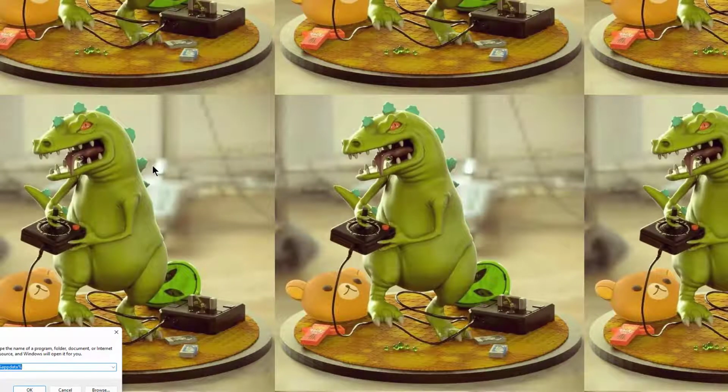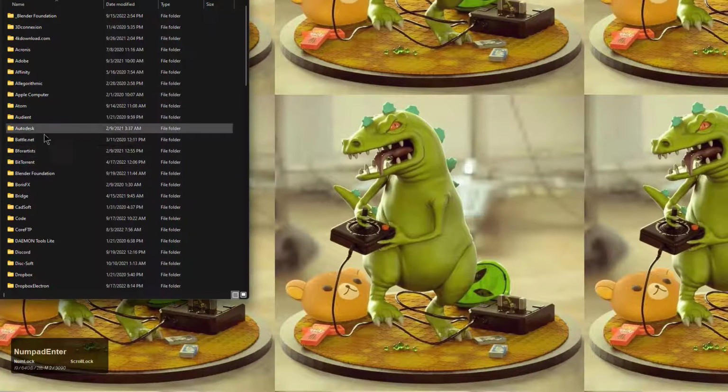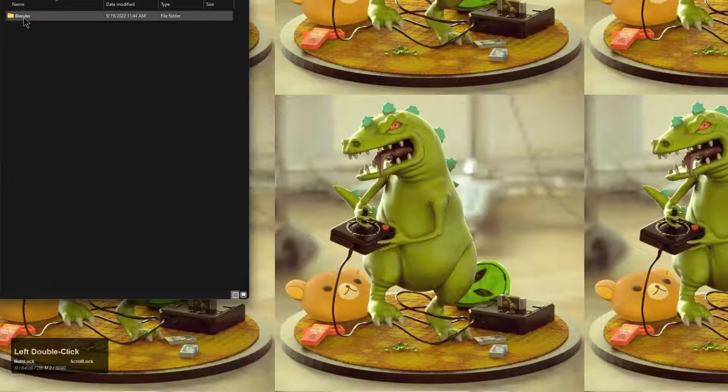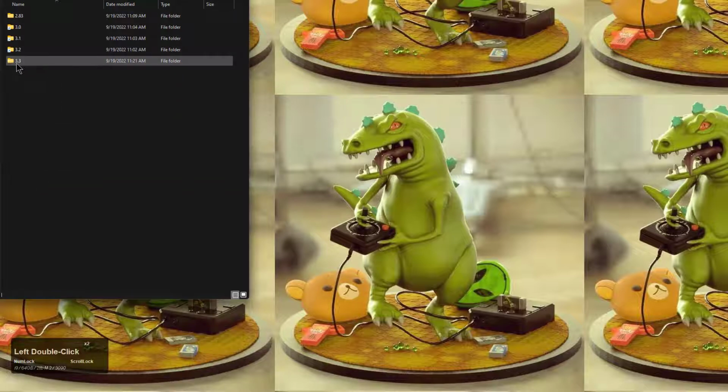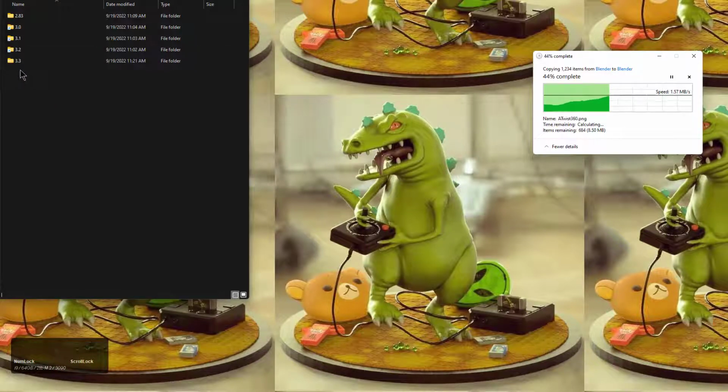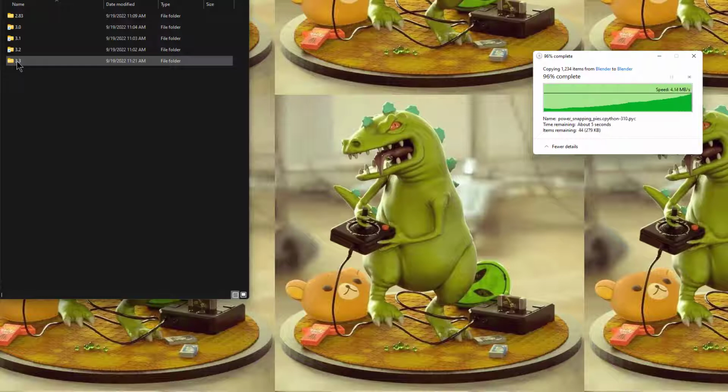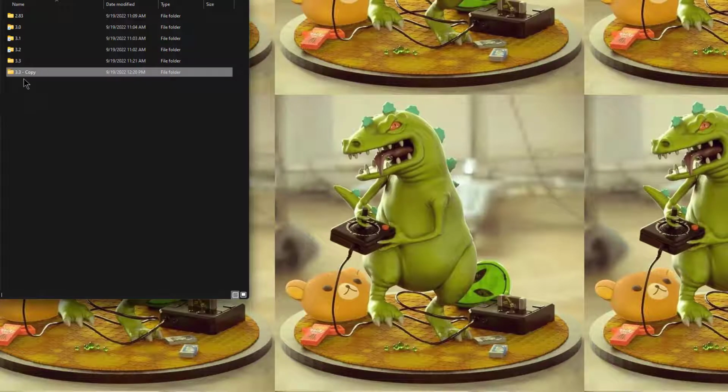So I'm going to press the Windows button and R, go back to our app data, and we'll go into Blender Foundation, Blender, and I'm going to just copy this folder and paste it. Just basically making a duplicate of our configuration that we've been working on this whole time, along with the add-ons. And we will just change its name to 3.4. So now we have a configuration folder created for Blender 3.4.